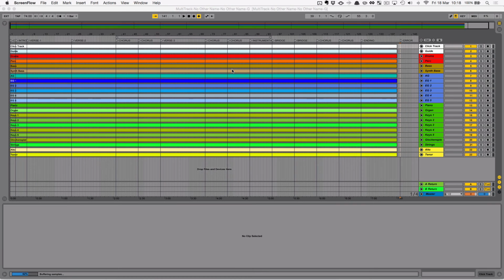Okay, so in this video I'm going to show you how we can take a multi-track that we've downloaded from multitracks.com and make the adjustments that we need to get it into our session view template so it's ready to arrange on the fly and do all the kind of stuff that we want to do inside that new session view template that I've been showing you.